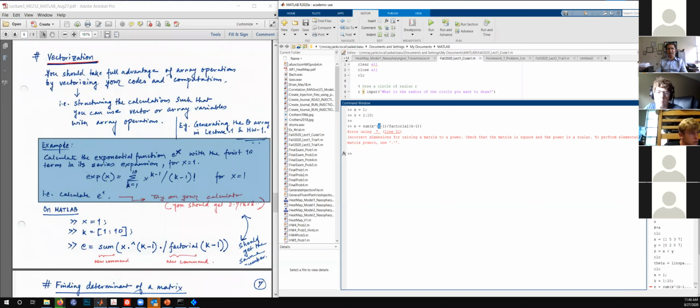Here we have k, as k is a collection of 10 elements, right? 1 to 10, whereas x is just 1. And we have not really told MATLAB how to do that calculation, because it's like trying to deal with apples and oranges in the same calculation. So what we instead need to do is this.